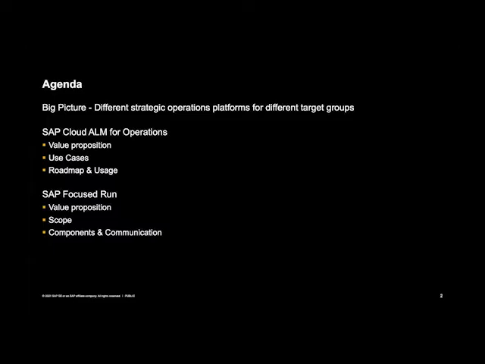To the agenda, I would like to start with a big picture, talking about the different strategic operations platforms, especially for different target groups, and what SAP brings to the table with our offering.